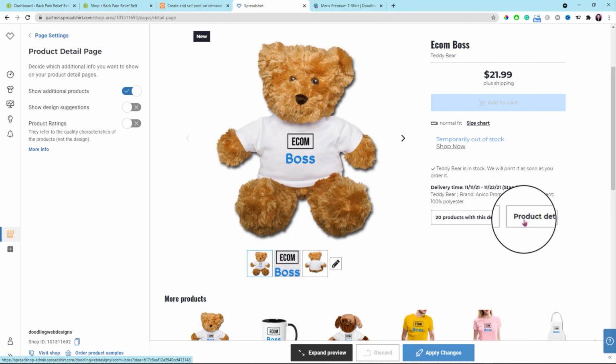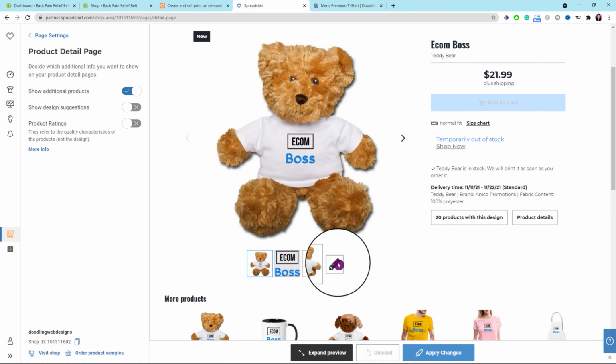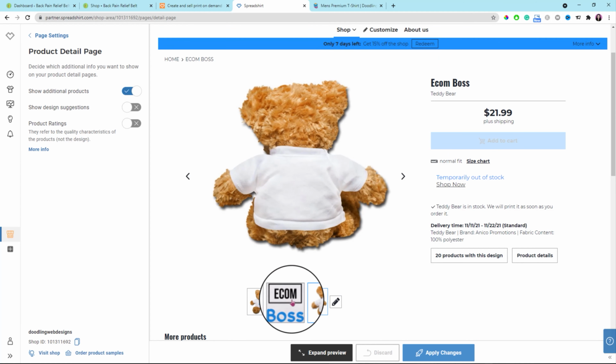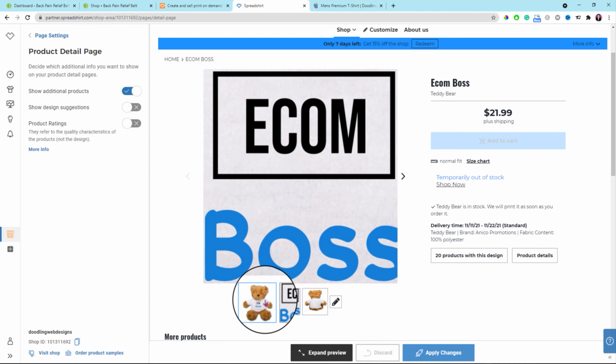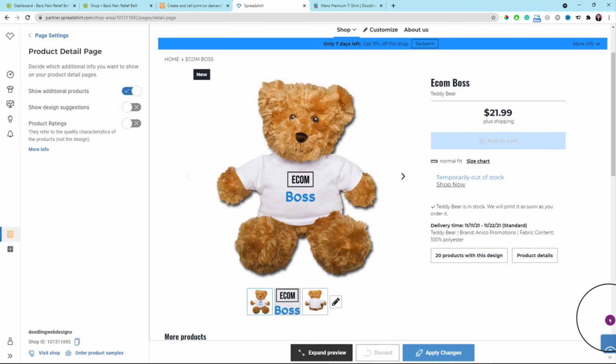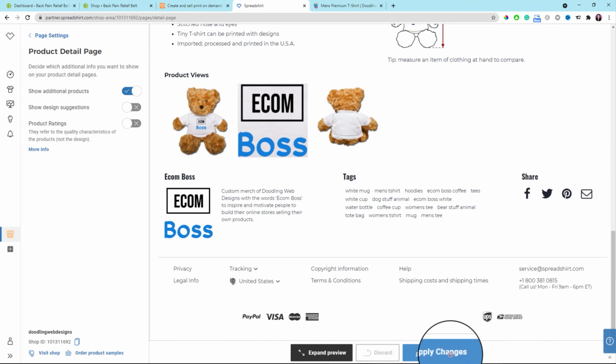I need to go back to my store to enable all of these options. I didn't enable all of these options in this demo. Once everything looks good, just click the apply changes button at the bottom.